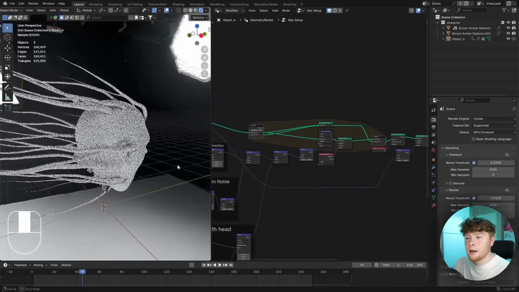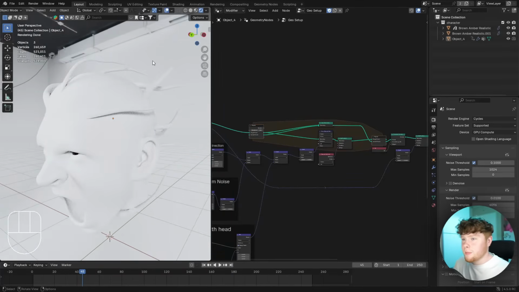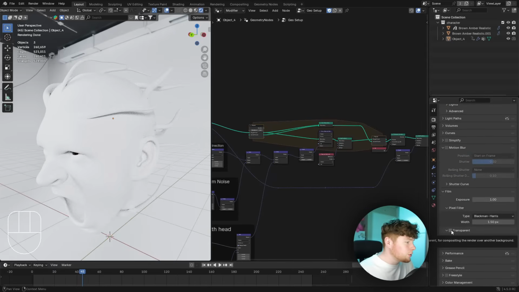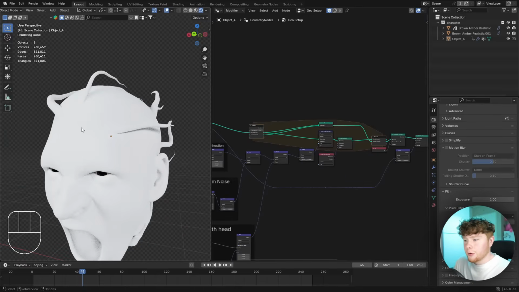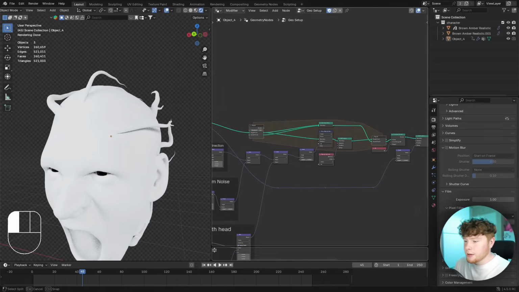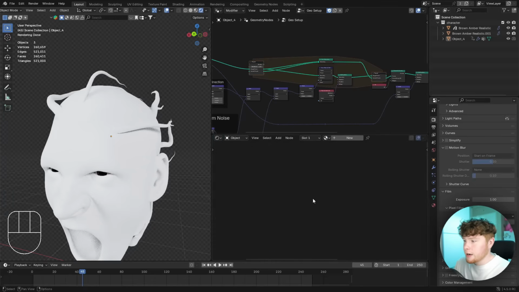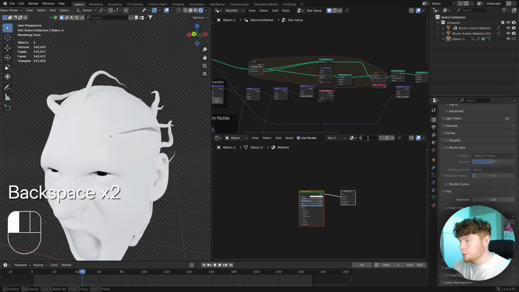And you also see that I already provided you with an HDRI so that we have nice lighting straight away. However, what I do want to do is set the background to transparent. So let's go into render properties, under film, and set this to transparent. That looks a bit better. Let's create a material for this head. So let's split our screen in half like so, set this to the shader editor, click on new, and call this material head or something like that.